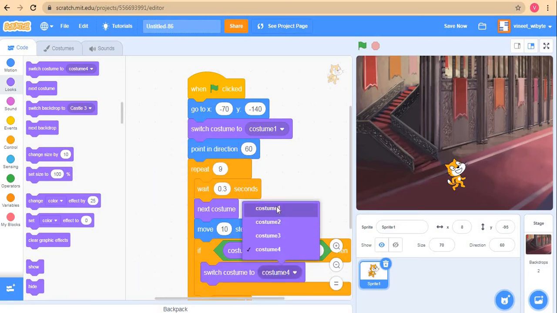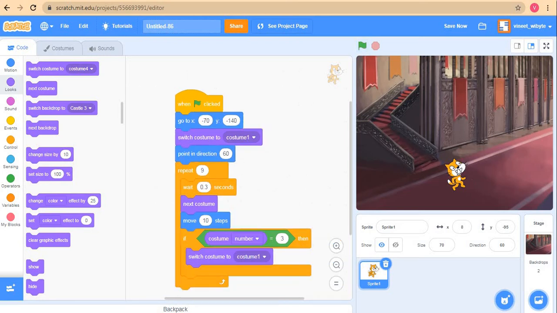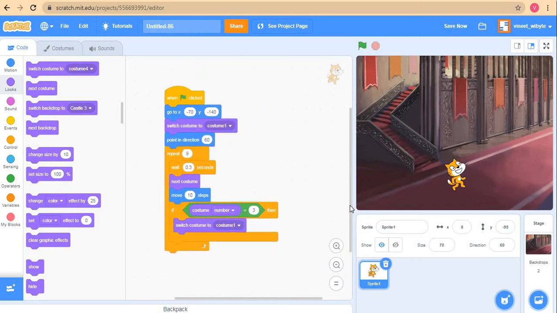So I'll say switch to costume 1. Now with this done, you will see that the sprite moves quite nicely, and it reaches the point in front of the staircase, right? Now, at this point, I want the sprite to turn in the other direction, sort of make a turn towards the staircase. And I'll do that by using, once again, my other costume and also the turning block, right?